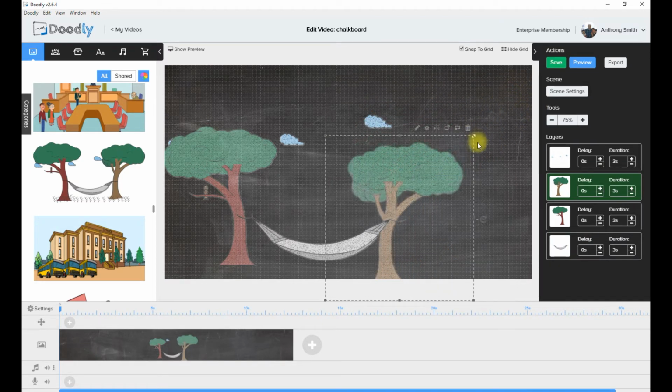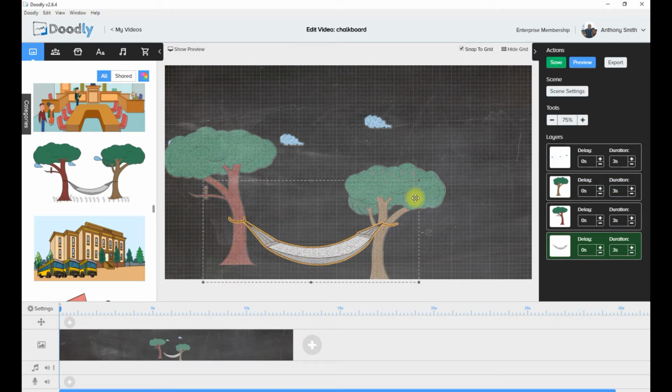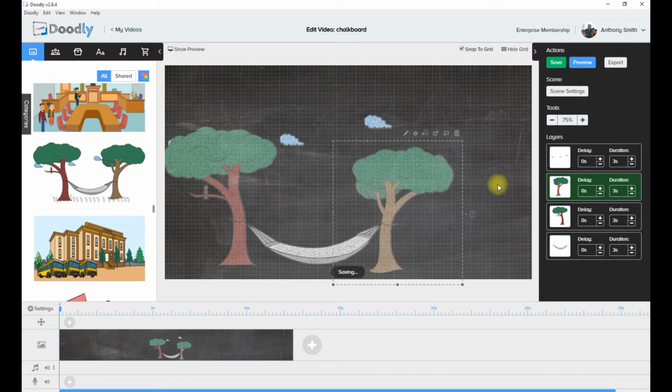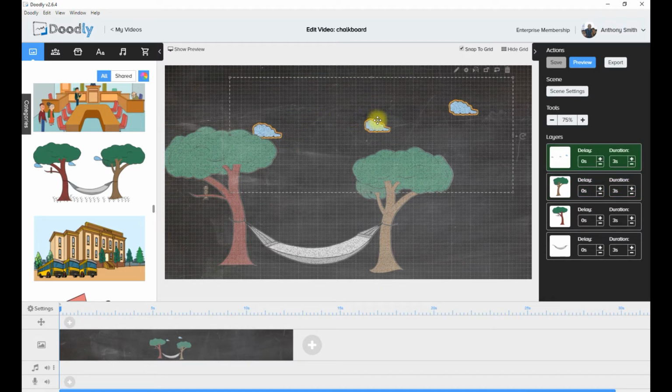Just going to reduce the size of the tree, just because I want to, because that's what you can do. You can change it, you can alter everything on there if you need to. Then I'm going to pull them up, some of the clouds, so it should be a bit higher.